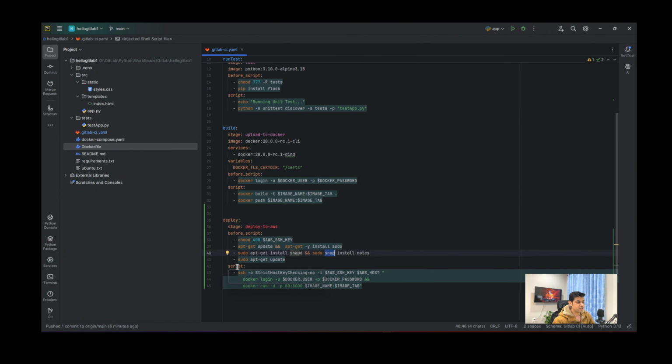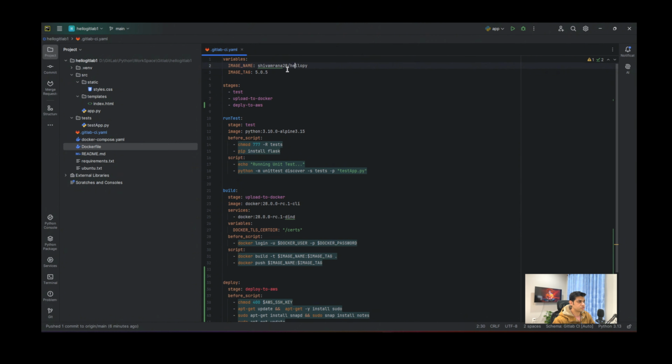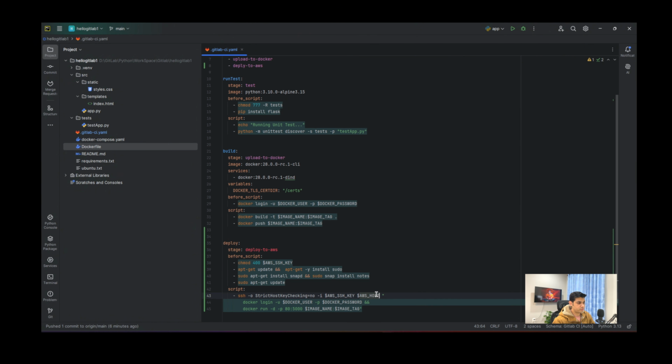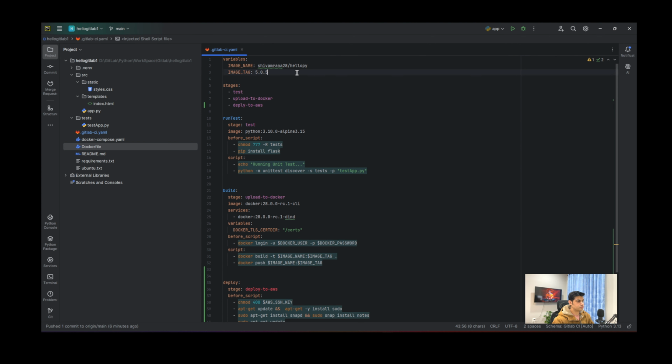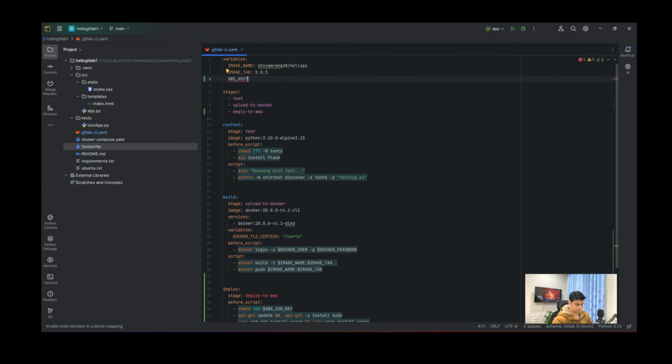Now inside script folder, we are trying to SSH into our AWS EC2 instance using this key, whatever we have defined here, and this AWS host. So let's go and define this variable AWS host. In fact, let me copy this. AWS host. And we will be assigning this value once we have launched our AWS instance successfully.